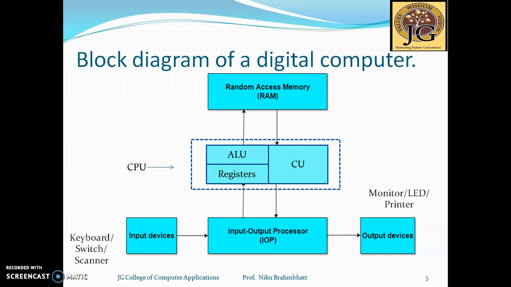So now let us take one example. Suppose whenever you have written any program, it is stored inside the main memory. When you run the program, the CPU has to fetch the instructions one by one from the main memory. Now let us say in our program, one instruction is written as C = A + B. It means the CPU has to perform an addition operation.